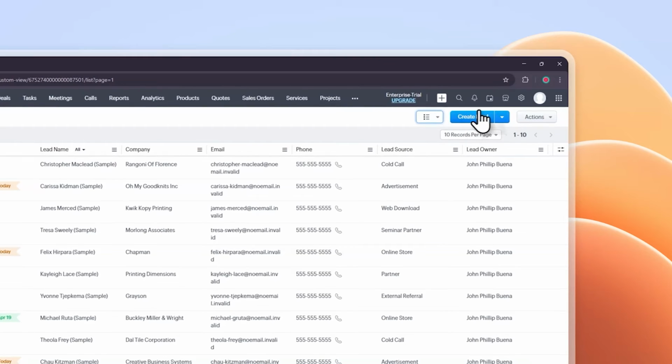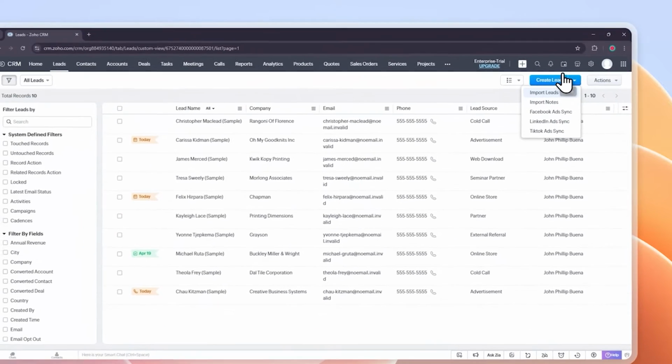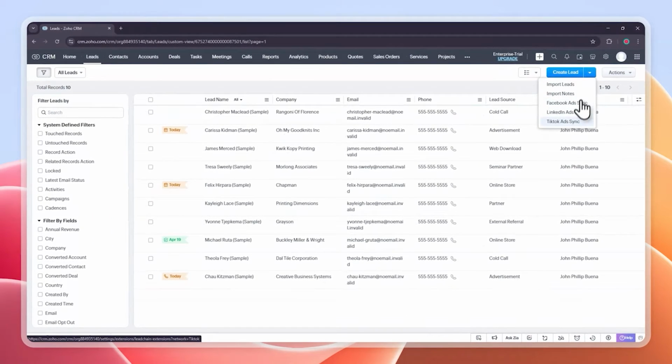And of course, right here, there's a create lead button. If you have a new lead, you can just click on that to create a new lead. You could also import leads, notes, and other sync options that we'll talk about in a minute.